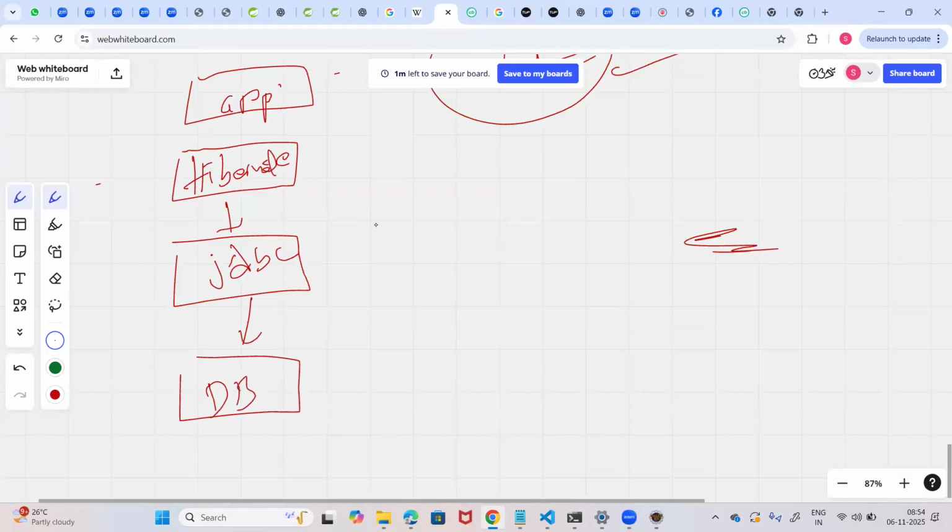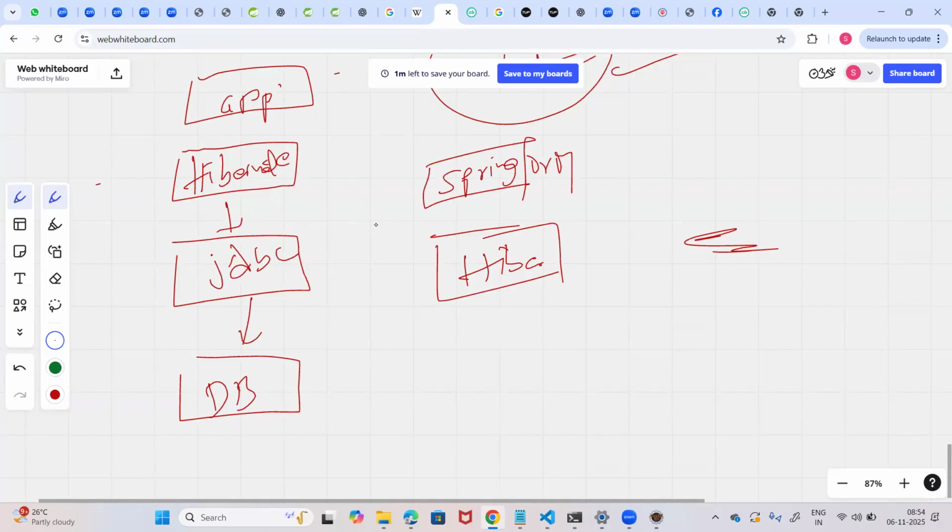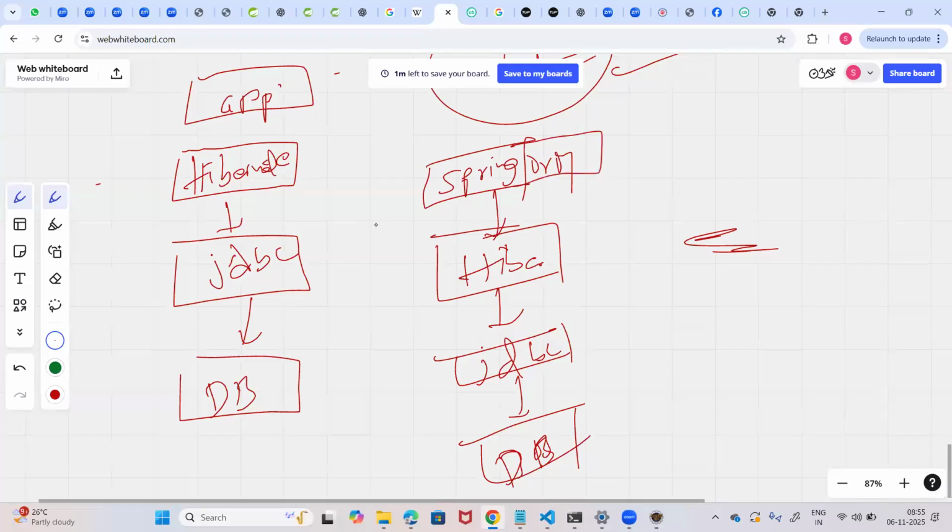Now, guys, what is happening now? Hibernate is one more extra layer. On top of this, we have what, guys? Spring ORM. Spring ORM is interacting with Hibernate. Hibernate is interacting with what? JDBC, and JDBC with the DB. Did you understand the difference from earlier to now? So the Spring ORM is internally using Hibernate and JDBC. Hibernate is internally using JDBC. Are you clear, guys?